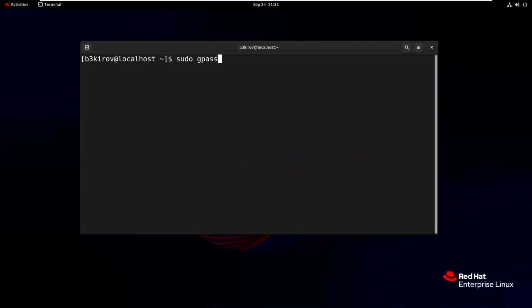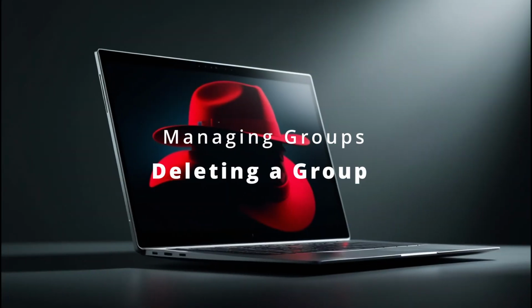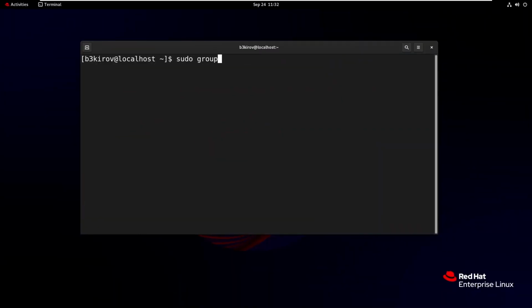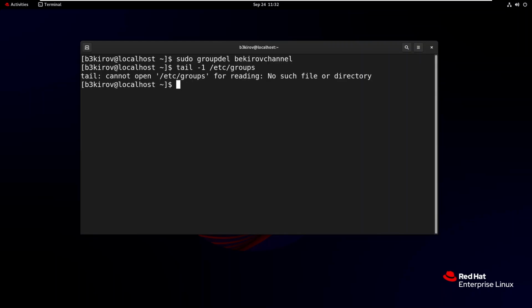To remove a user from a group, use the gpasswd command: sudo gpasswd -d username groupname. Deleting a group. To delete a group, use the groupdel command: sudo groupdel groupname.